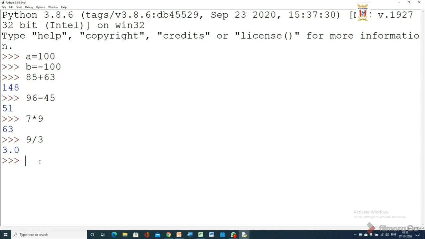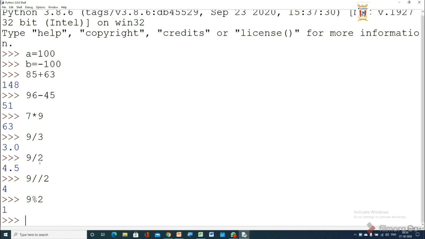But in the floor division, the decimal is not included in the output. For example, when you divide 9 by 2, the answer becomes 4.5. But when we do the floor division, the answer will become 4 only. It will ignore the decimal part of the answer. Then there is the remainder. It shows the remainder if there is any, like this. When you divide 9 by 2, the remainder is 1. The last is the exponent. It is used to calculate the power of the numbers.